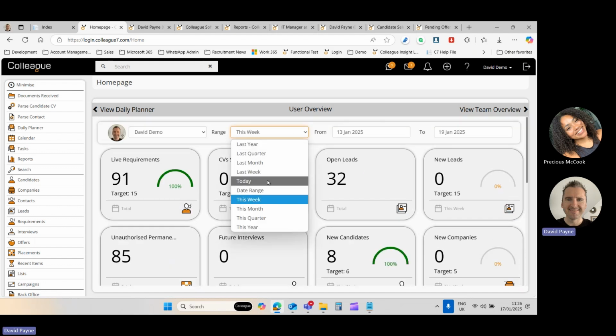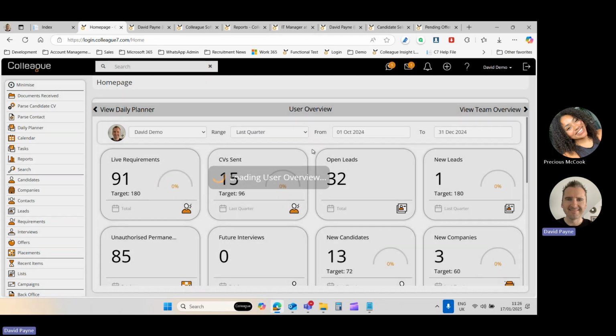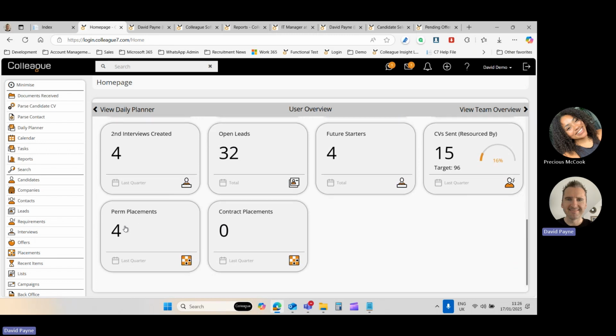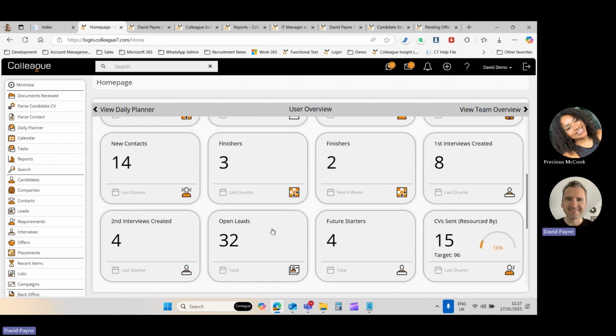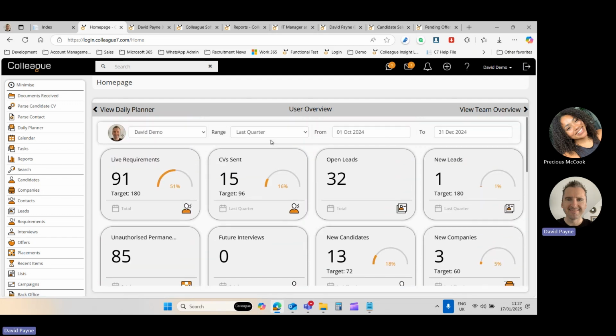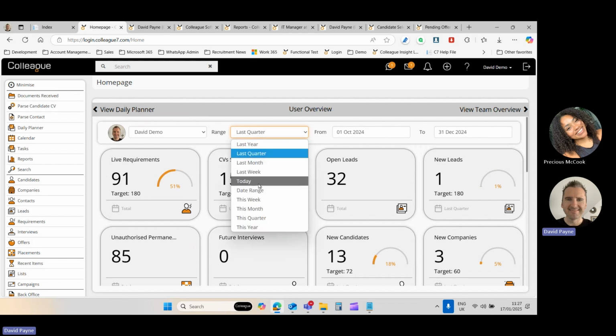But now you can switch it to, say, last quarter, just so it gives me some stats. So this will be the perm placements that were created over that period of time. You can click on that, it gives you those records, and you can click through into the candidate, to the placement, to the company. Likewise, the contract will do the same as well, just giving you the placements that have been made.